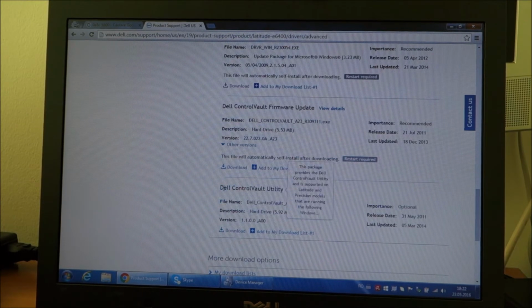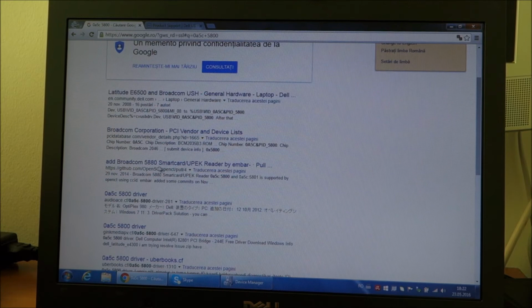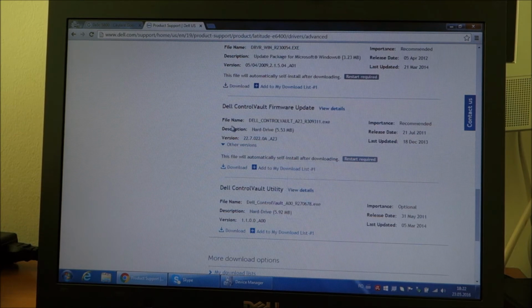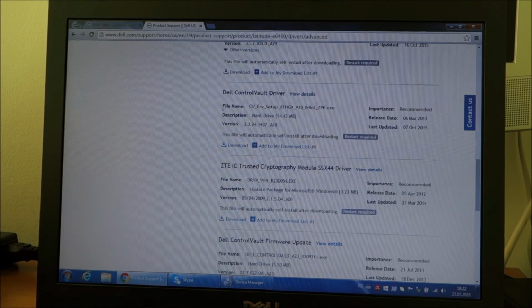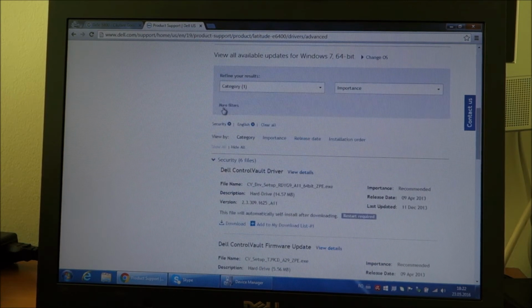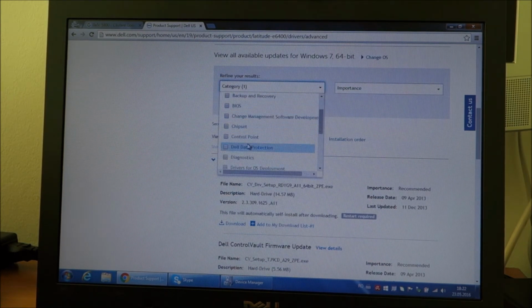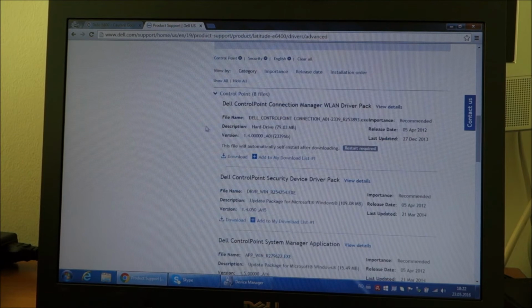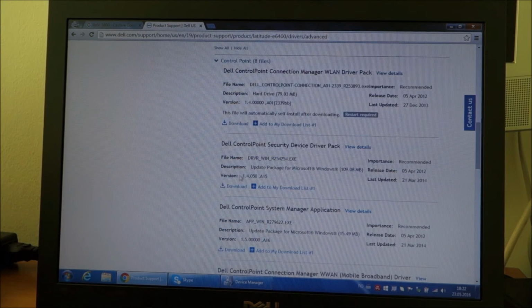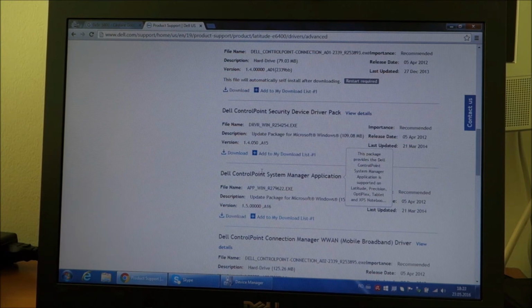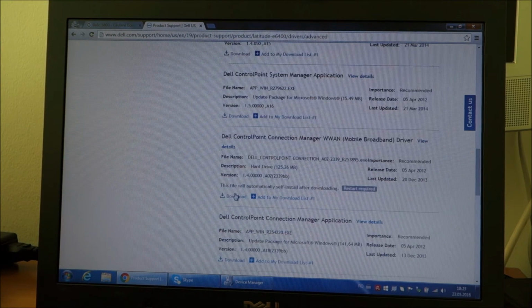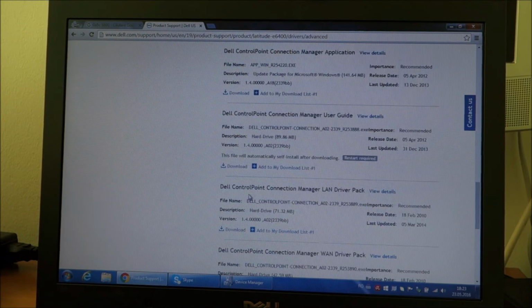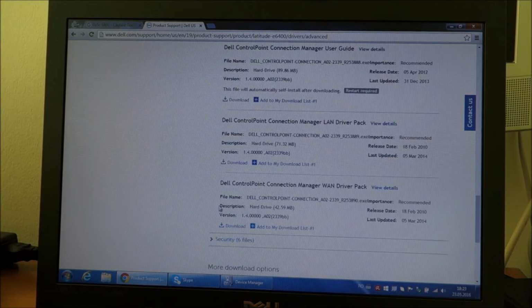Each of these is going with Dell ControlVault. Now, I'm not really sure. What I found is that this smart card reader could be a part of Dell ControlVault, but I have no way of knowing that. So at this point, you could try other variants, like control point. It could have something to do with control point, but there are tons of drivers. It's really annoying guessing which one of them to download.